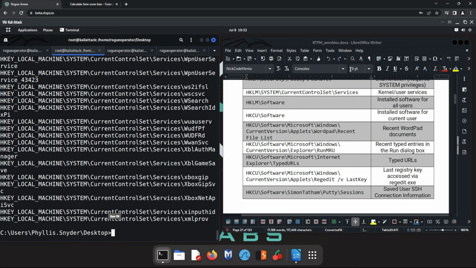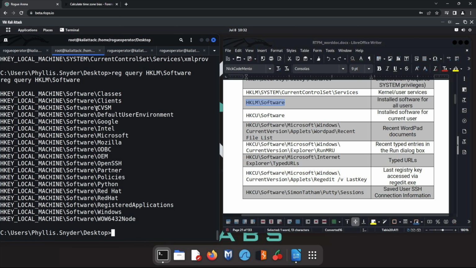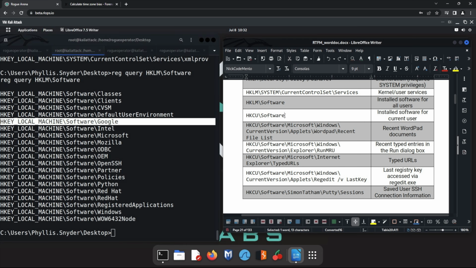Next up, we have a couple software keys so we can get software that's installed to the local system and software that's installed to the local user. So let's get our reg query here, paste it in. And we have a big list here. It looks like we have Mozilla, maybe Firefox installed, some Microsoft things, Google, maybe Google Chrome. And we could query some of these subkeys to get a little bit more information about what software is installed, but we're gonna move on to our next section here, HKCU software.